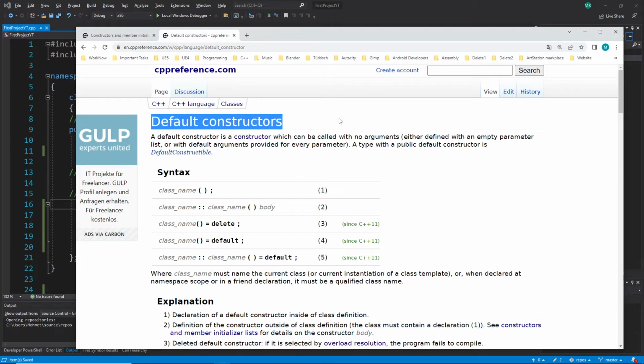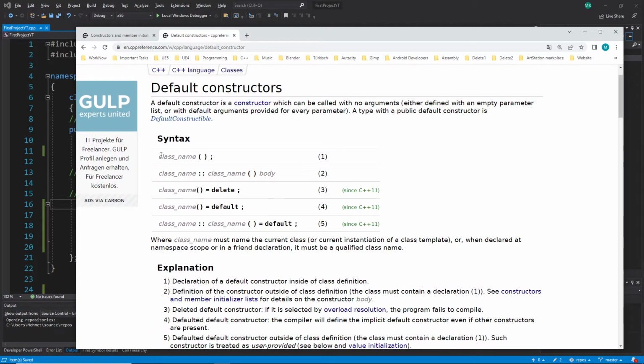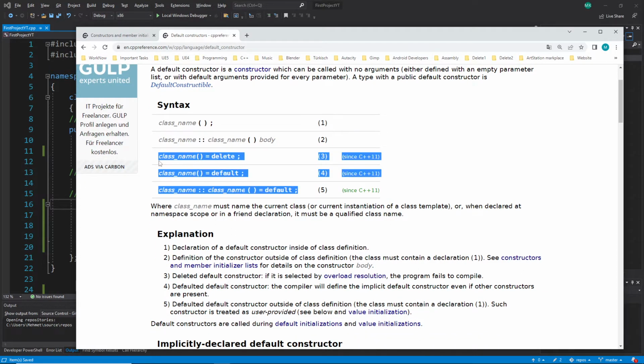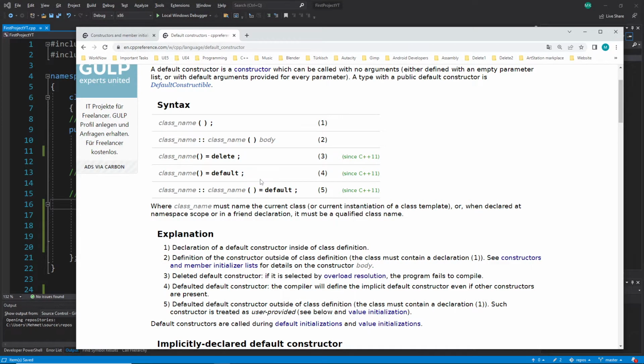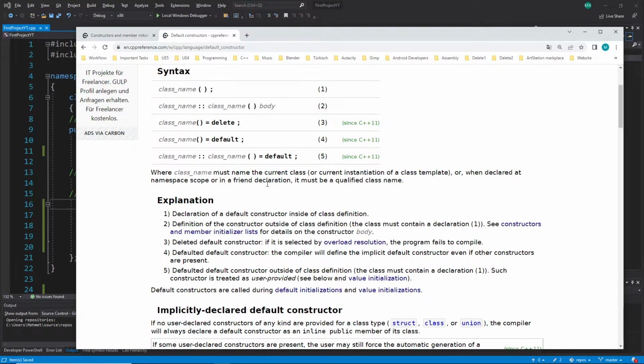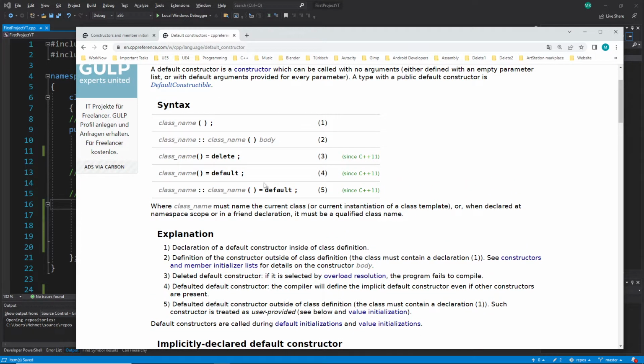Here in default constructors we already talked about the first syntax, the second syntax, and now we should talk about the other variations a little bit too. We will not talk too much about it because they are not too often used, but we still have to talk about them so that we know that something like that exists. Let's get started.